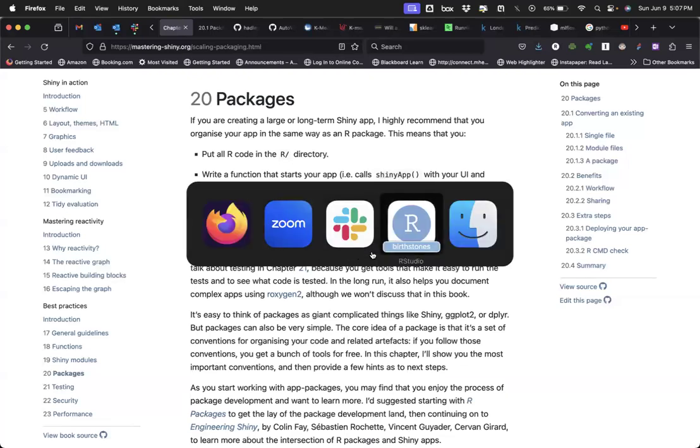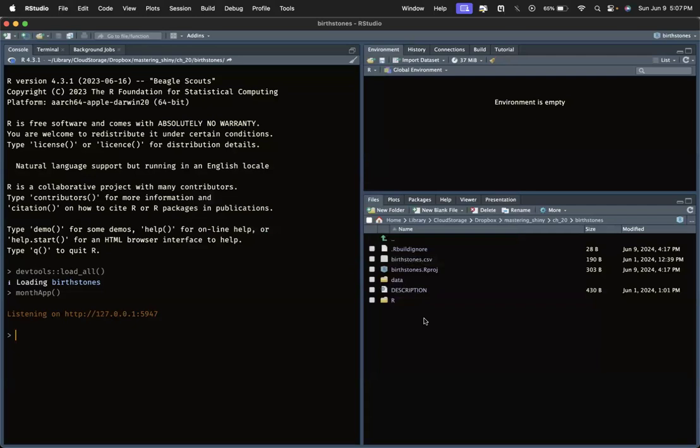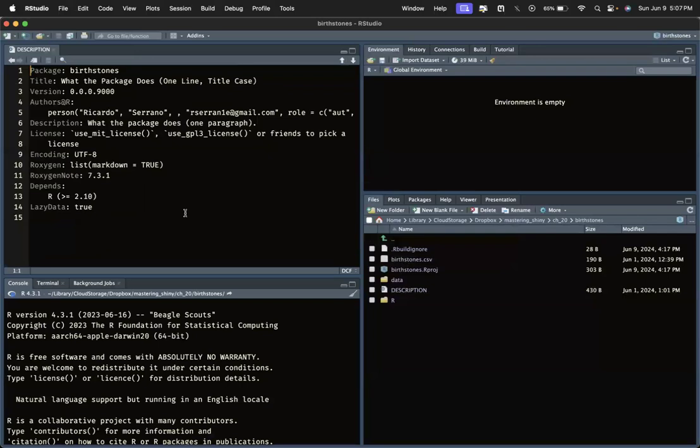I already did this, okay? I'm not going to repeat it and just talk about the process, but this is an example of a description that is the main introduction to what the package basically is about, okay? So in the description, you will have the name of the package, in this case Birthstones. The title is what the package does, okay? A descriptive title, and in this case, the Shiny app that we're going to develop is that for every month of the year, there is a birthstone associated with that month.